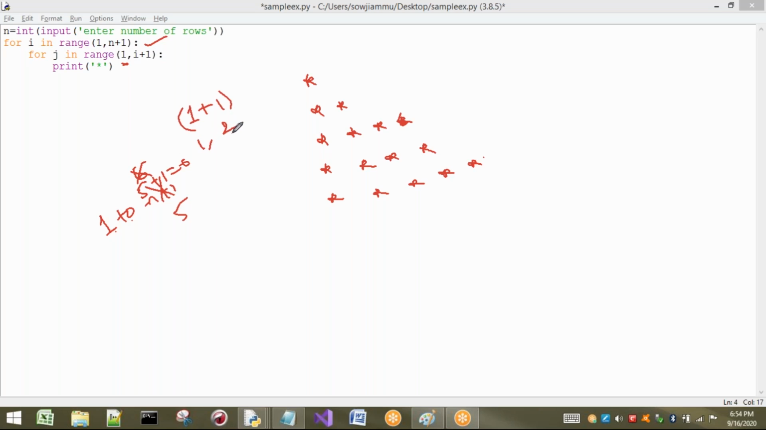1 to 2 is nothing but what? 1 to 1 only. That means how many times is it going to execute? Don't worry, I will repeat this slowly. Listen carefully. If this is rows, how many times? 5. Completed. Now here, j in range of I comma 1 comma I plus 1.